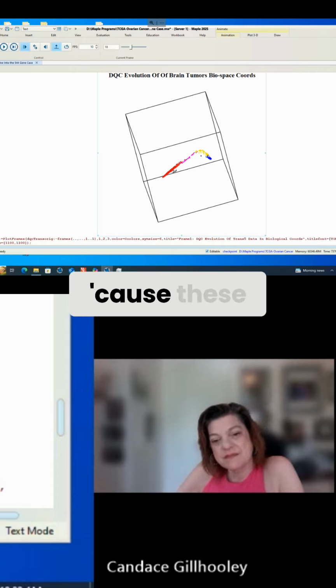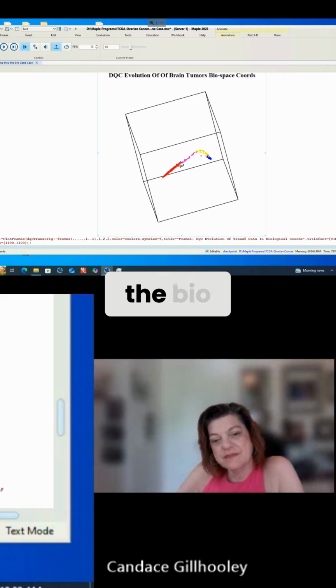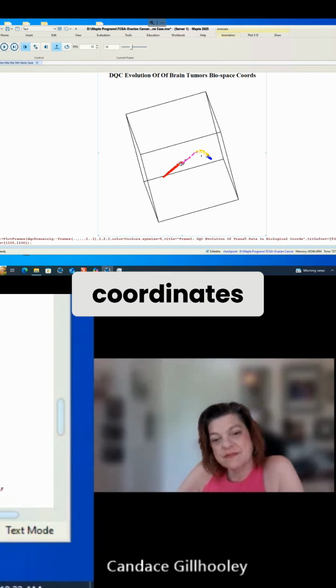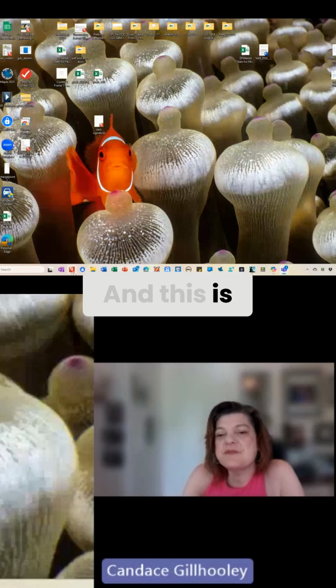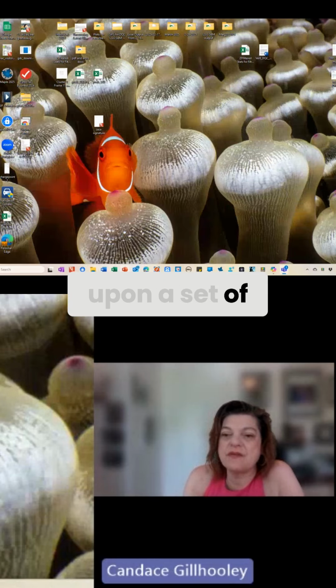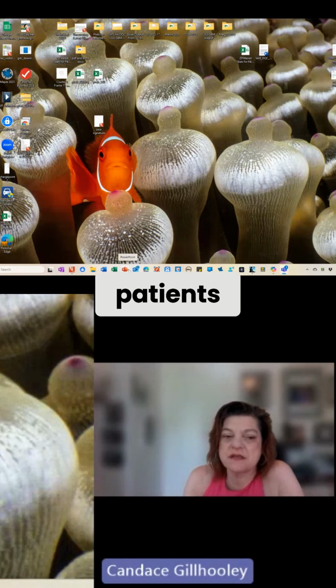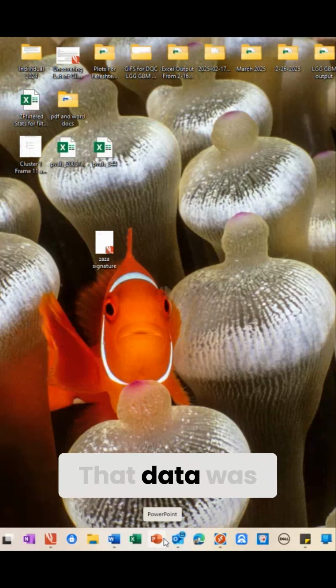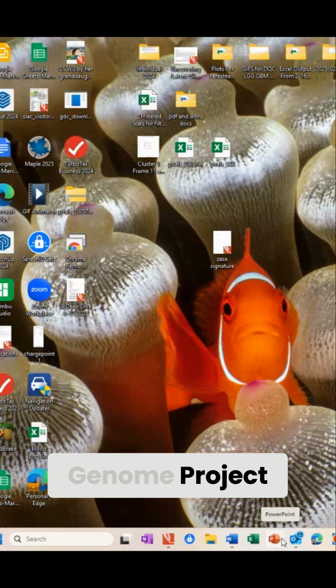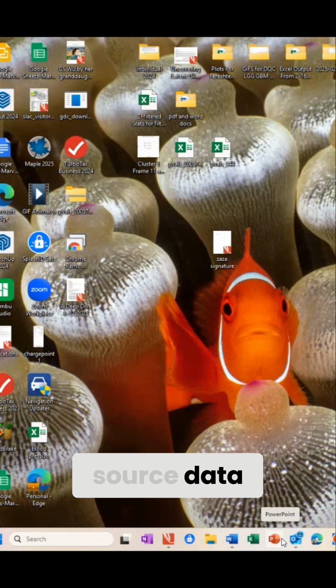Now that's very interesting because these have the dimensions of the biocoordinates, and those coordinates have a meaning, okay? In fact, I'll tell you what the meaning is. And this is based upon a set of data of patients. This is 692 patients. That data was submitted to the Cancer Genome Project. Oh, so this is open source data that you're pulling in. This is absolutely open source.